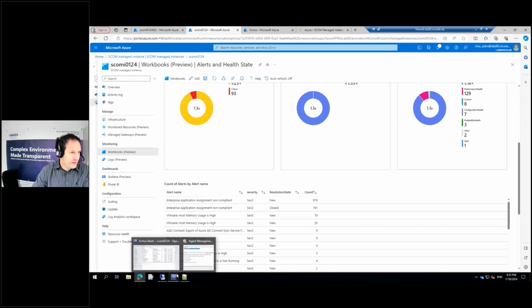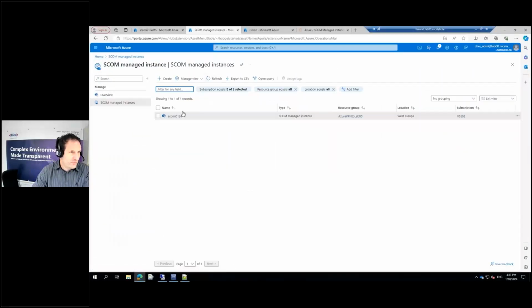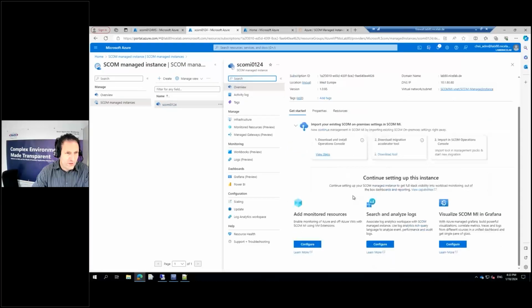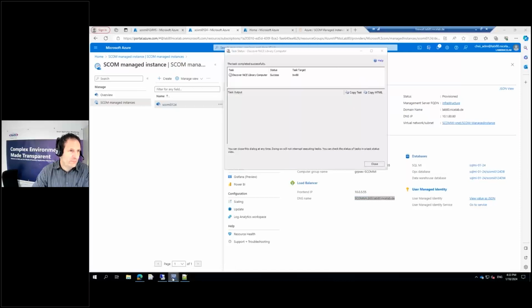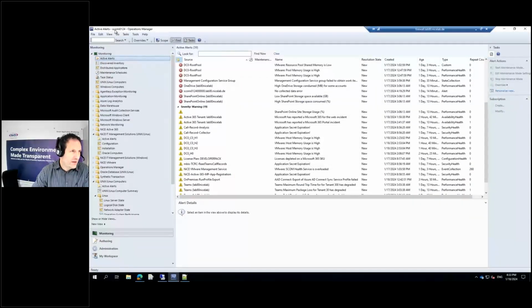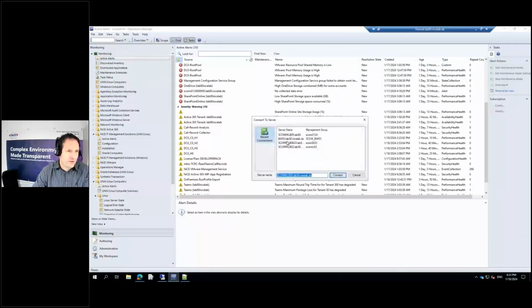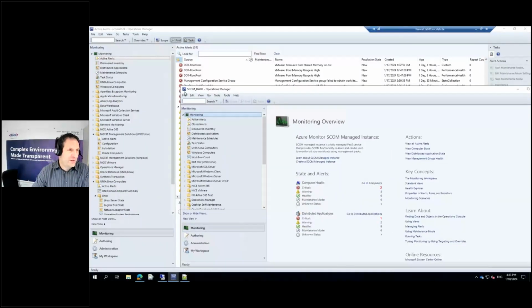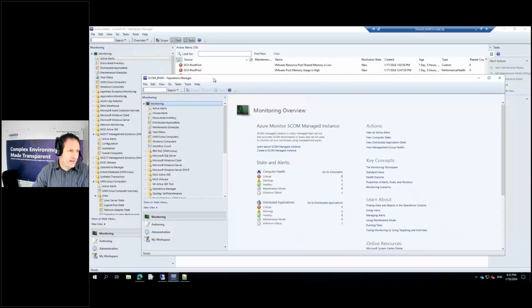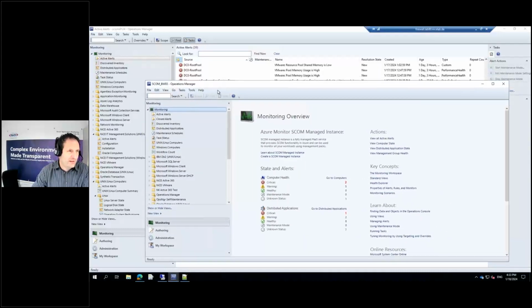Now let's connect to the SCOM managed instance. When we connect, we can go to the SCOM managed instance overview, and under Properties we see the load balancer name. We can take this DNS name of the load balancer, open a console and connect to it. Here at the top we see the management group SCOM MI0124. We could also connect to a local management server from on-prem. You see there's no difference. Once you connect with your console, you can't tell the difference between an on-prem environment and an online one.